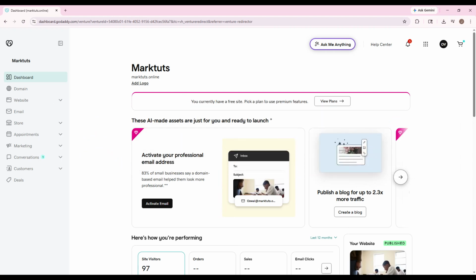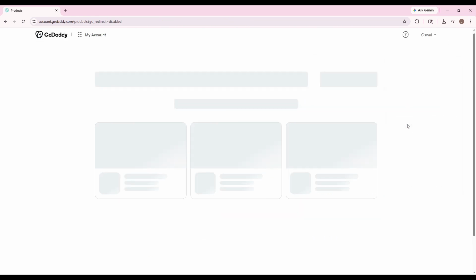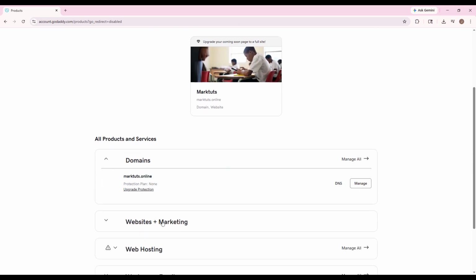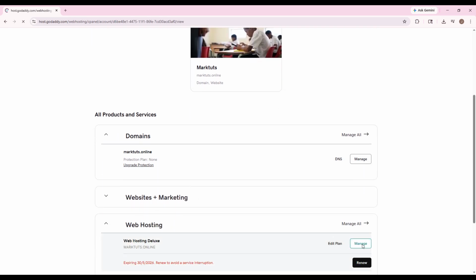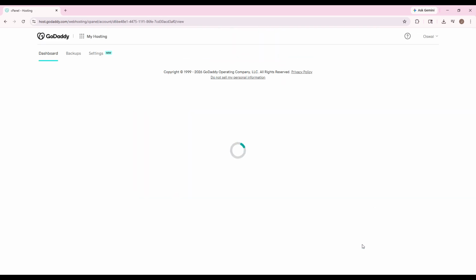First, go to GoDaddy in your web browser and sign into your account. Make sure you're using the account that has access to your hosting or email service, because that's what you'll need to open your mailbox. Once you're logged in, head to My Products. From there, look for Web Hosting and click Manage. This is where your hosting settings are located, and it's also where you can access cPanel for your email tools.